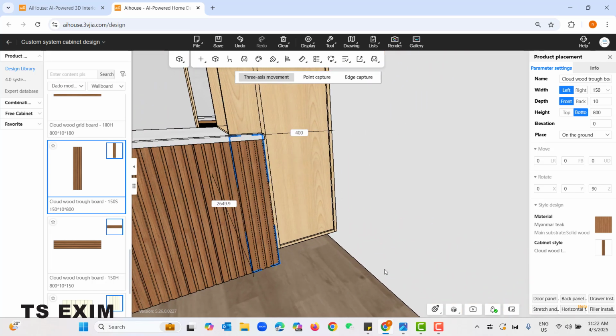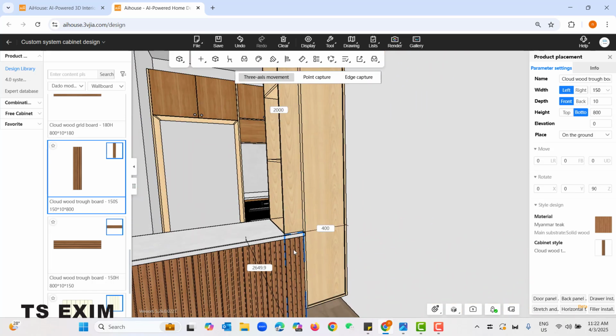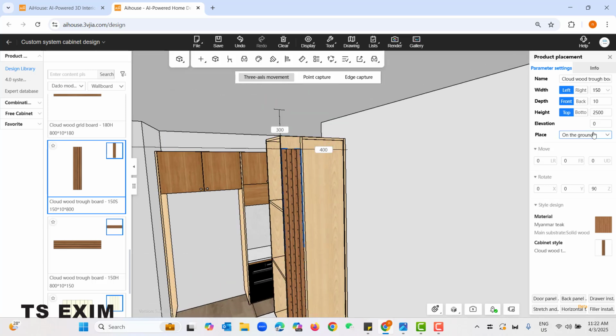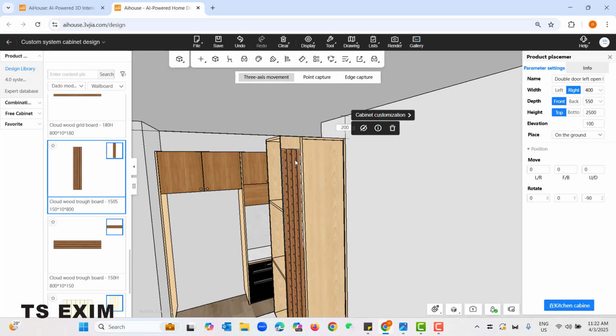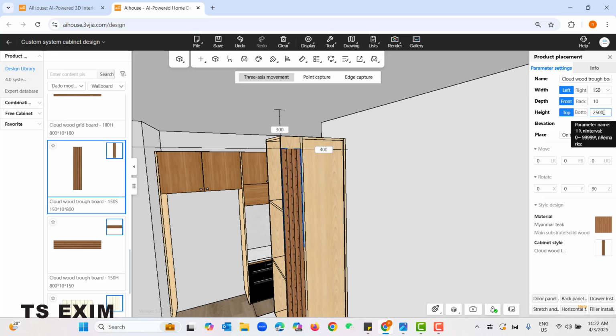Okay, and then for this part you can increase the height. So you select this fluted panel, increase the height. This one, I will increase the top part 2500. Follow the carcass height. Extend a bit. Another 100. So it will be 2600.